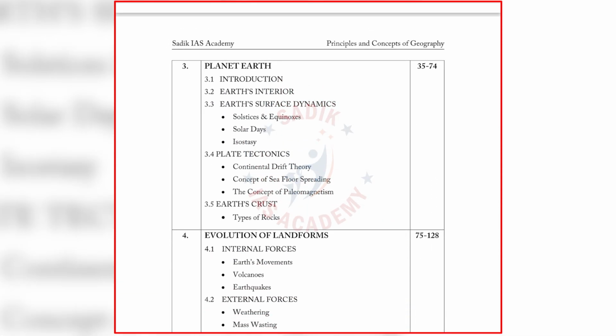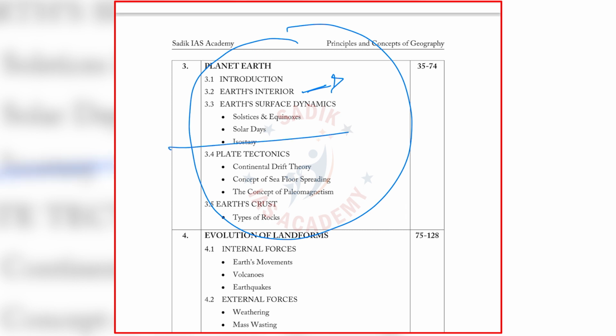Next, I have given one aspect about the interior of the earth. The third unit is about the interiors of the earth. What are the different layers associated with the interiors of the earth? Then the next aspect deals with the outer surface of the earth and the mechanism through which the outer surface of the earth is formed.